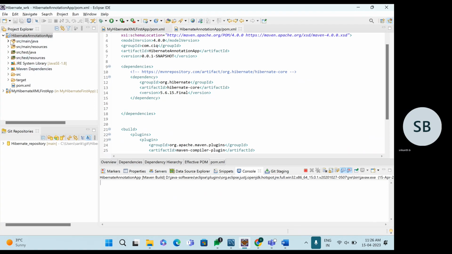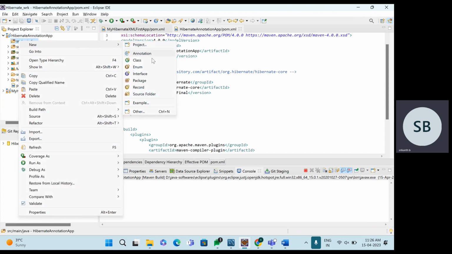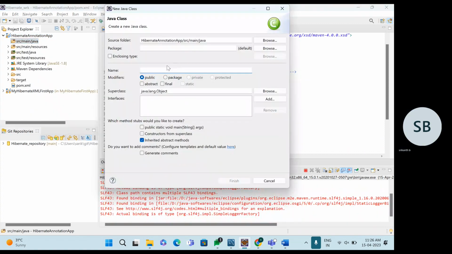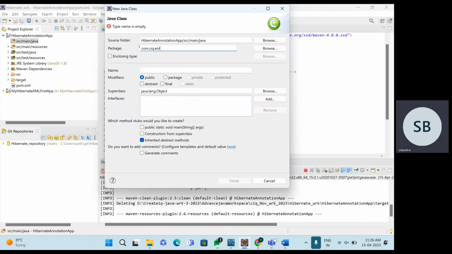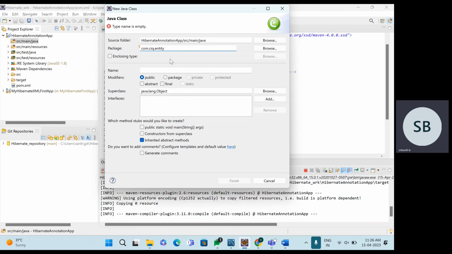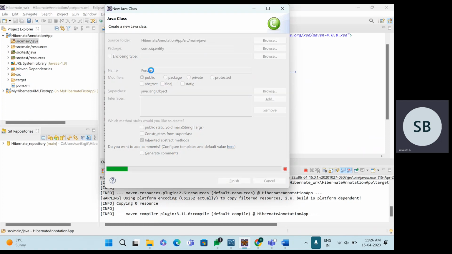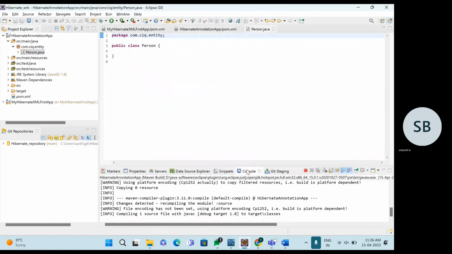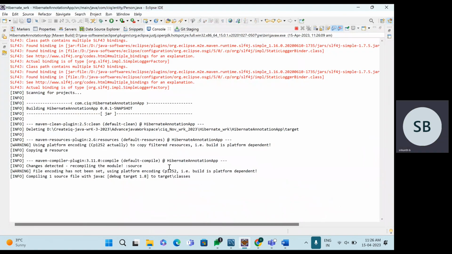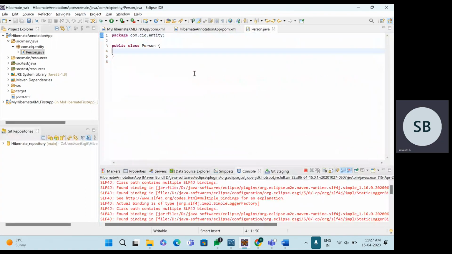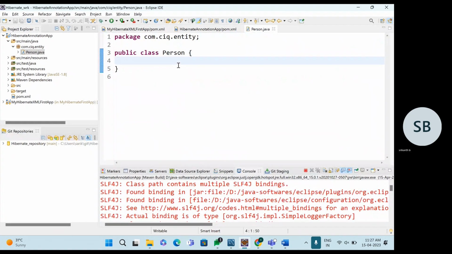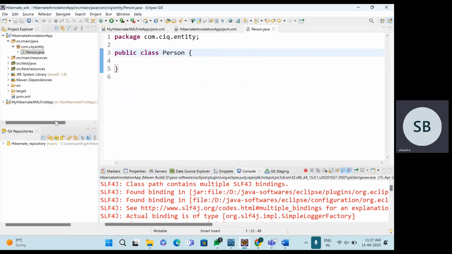Next, I'm creating an entity class. Before that, the lifecycle run. com.ciq dot. Now I'm naming my package entity. Take any class, I'm taking Person. Still the build is running. Okay, now you are able to see, right?